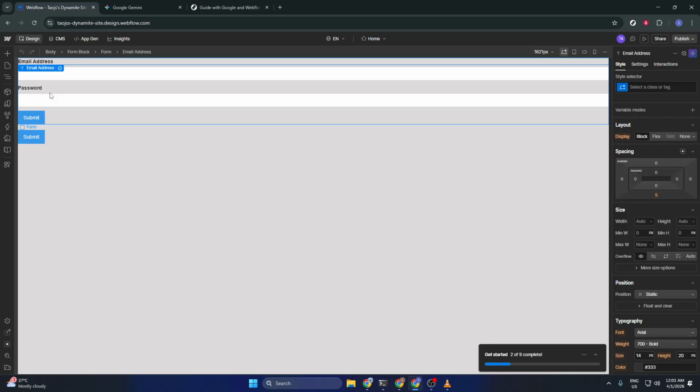That's it. You searched for Webflow on Google, opened your site, accessed the Add panel, searched for Form Block, and inserted a form block into your design. Follow these steps whenever you need a clean, consistent starting point for forms in Webflow.